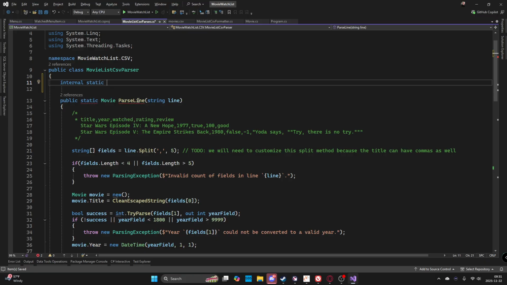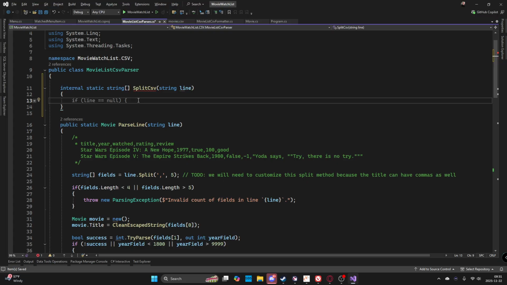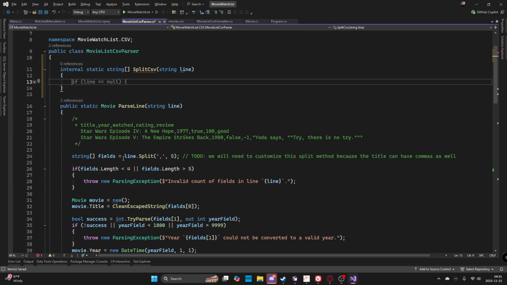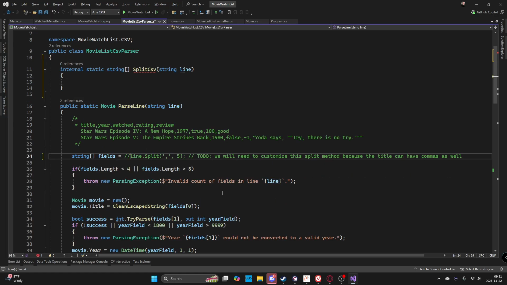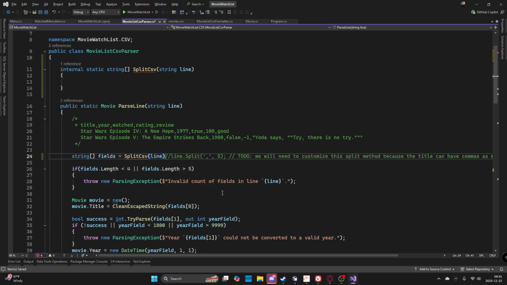Static string array SplitCSV, string line. Okay, something like that. Here, comment this out for now. Now we'll do SplitCSV, passing in line. All right.